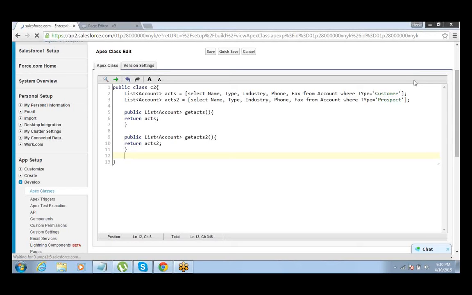Public class S. Okay. And then list opportunities, and the variable is opt equal to select name, amount, stage, close date, expected revenue from opportunities. Are you able to save it? See that? Are you able to save that?